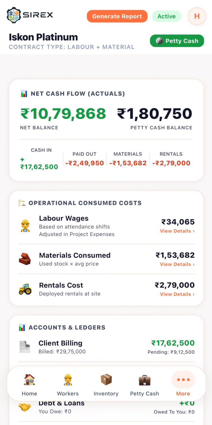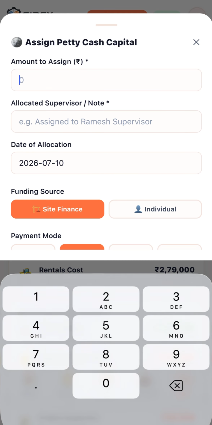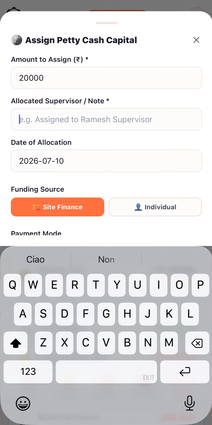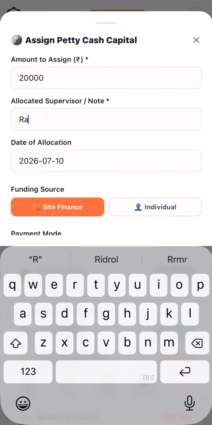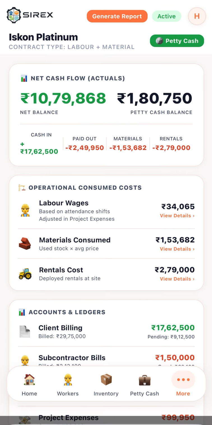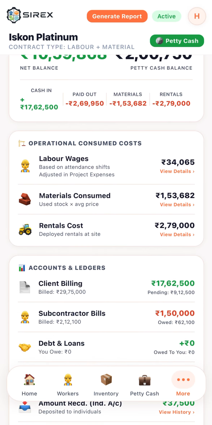Now let's first complete the petty cash part. On the top we have an option of petty cash. This is for assigning the petty cash. When we click on petty cash, let's say we assign 20,000 on this side, and we allocate it to, let's say, Ramesh Bhai. Yeah, so the petty cash has been assigned.